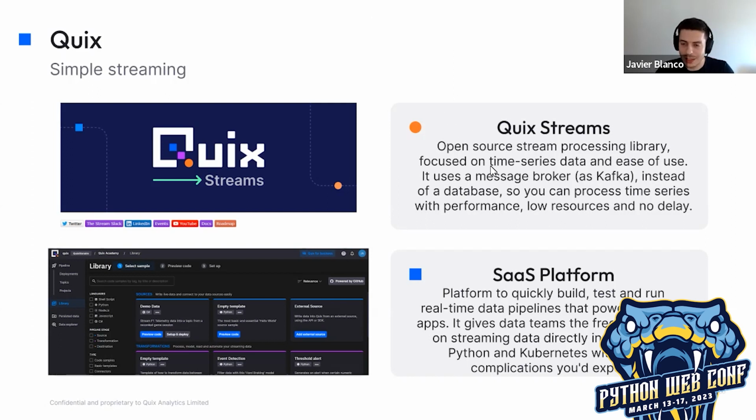Today, I want to tell you about Quix Streams. Quix Streams is our Python library to use streaming at its maximum. And we have very recent news, just 10 or 11 days ago, we went open source.